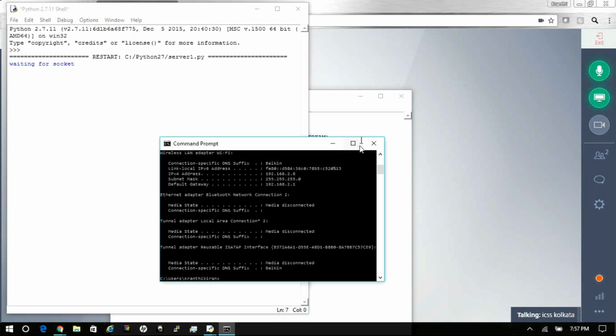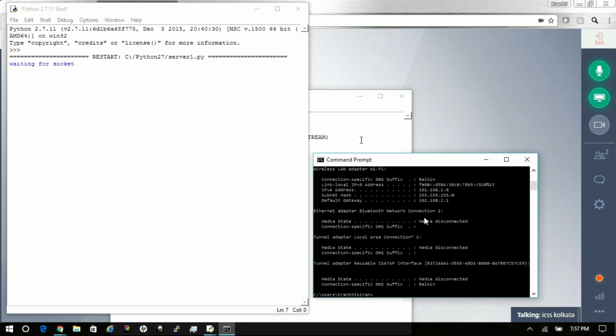Just type there telnet, then the IP address 192.168.2.8, a space, then the port number 8000. 8000 is not the default, you can change it, but only to uncommon ports, right?